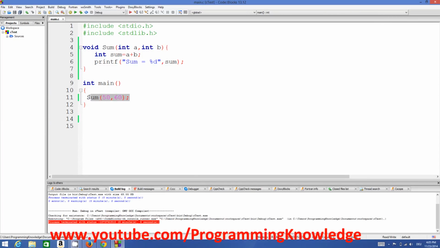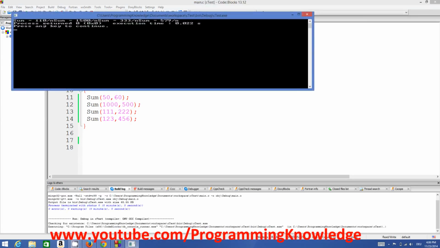In a similar way you can call this function multiple times, for example if you want to get the sum multiple times. Let's give slash n here to change the line, and this time we want to add 1000 plus 500. Here we want to add 111 and 222, and here we want to add 123 and 456, and we want to print the sum of all of these. Run the program and it will give you the sum 110, 1500, which is the sum of these two numbers, 333, which is the sum of these two numbers, and 579, which is the sum of these two numbers.